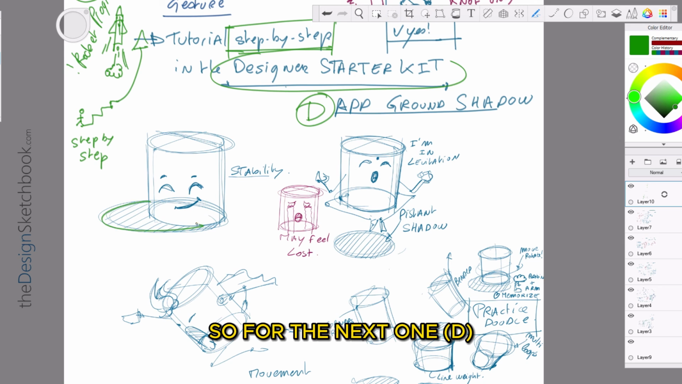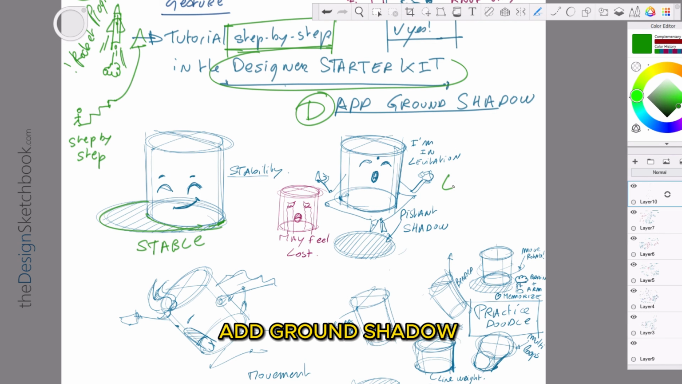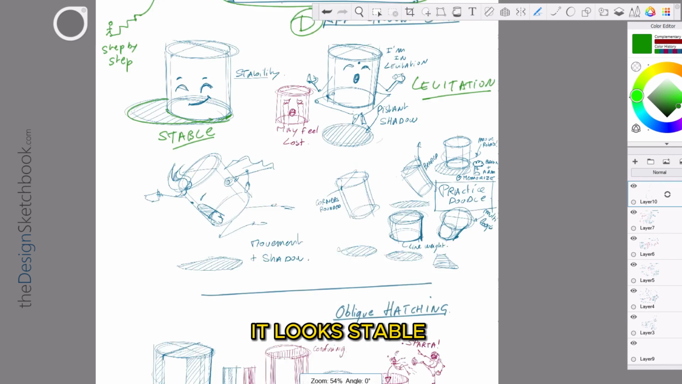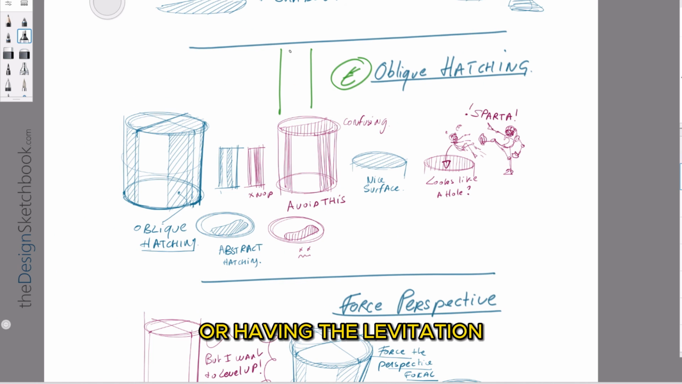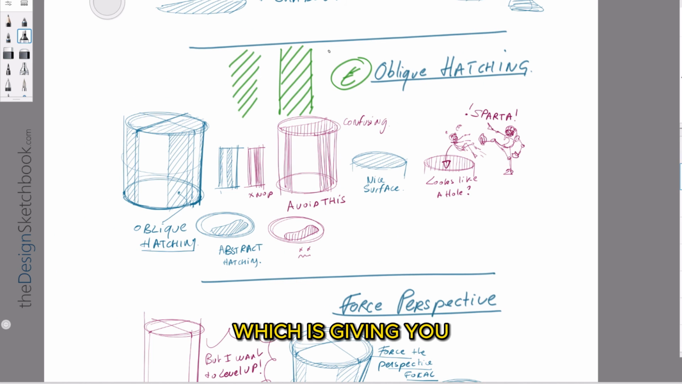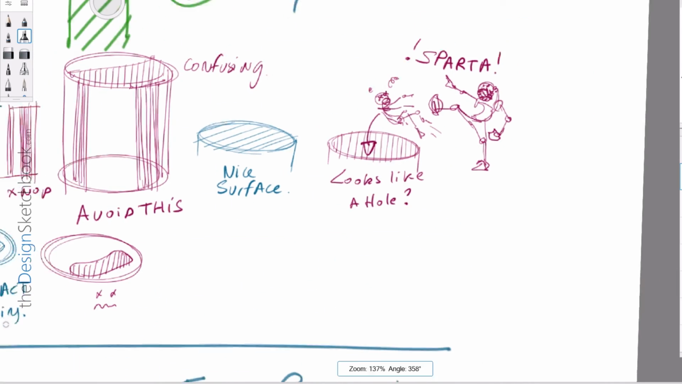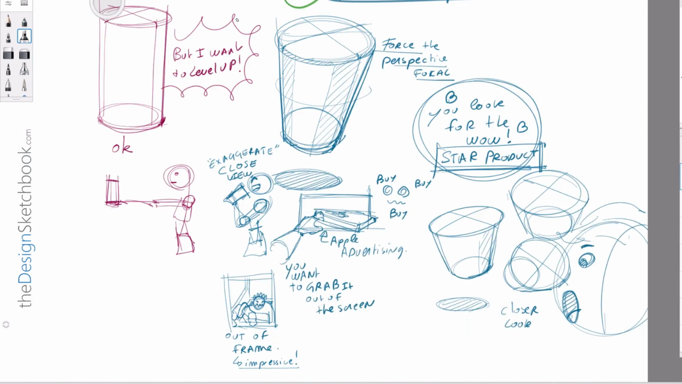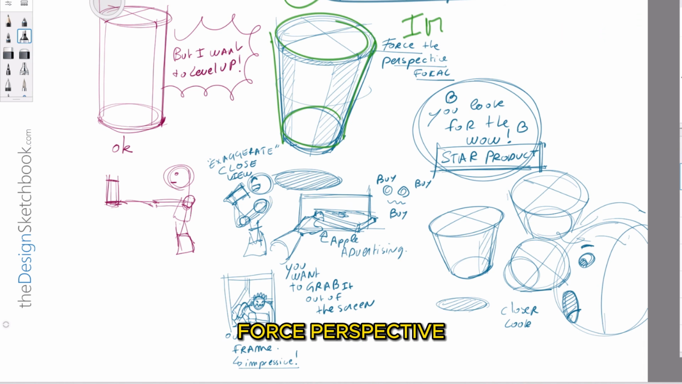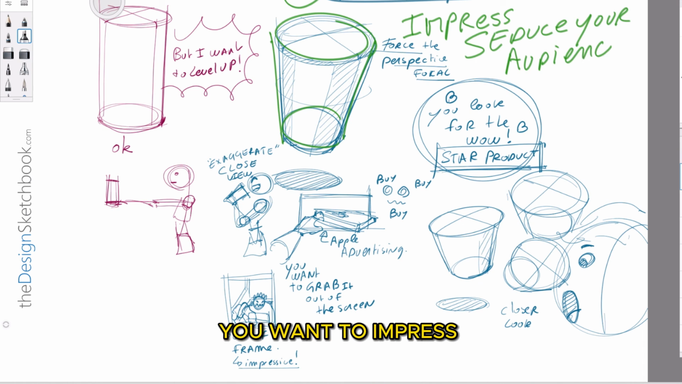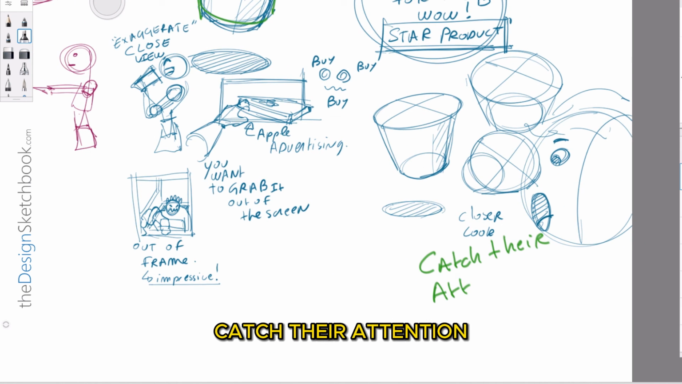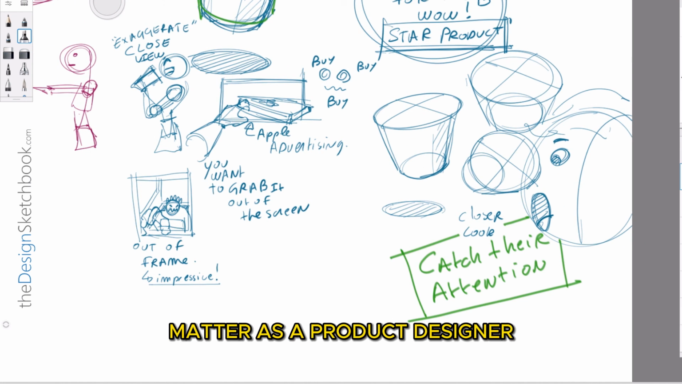For the next one, D, add round shadow, and as you can see here, it looks stable or like it's levitating. For the E, oblique hatching, which gives you some volume and is going to be super fast, avoid the spotlight effect. And for the F, force the perspective. You make it impressive. You want to impress and seduce your audience, all right? So you want to catch their attention, and this is also what matters as a product designer.